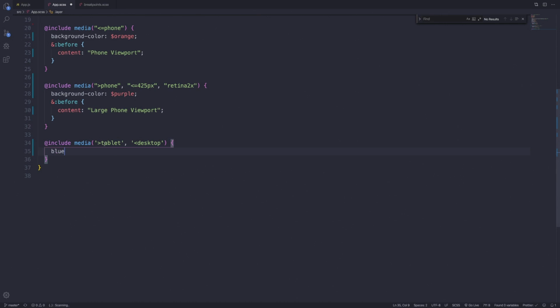And what we're going to do here is change the color to blue. So I could just put that variable blue. I don't know why I copied blue like that, all it is is just writing blue. And I could say greater than tablet and then smaller than desktop.